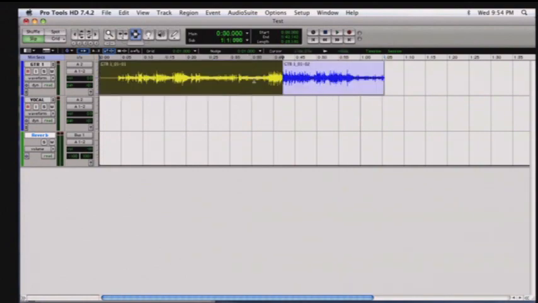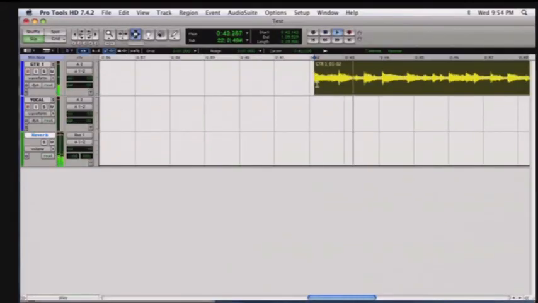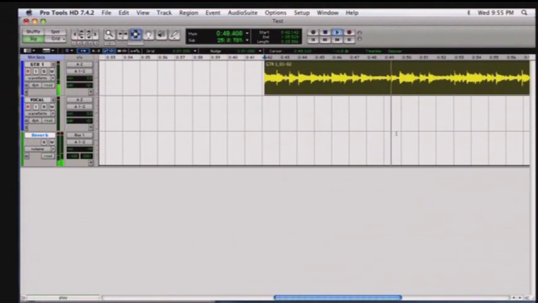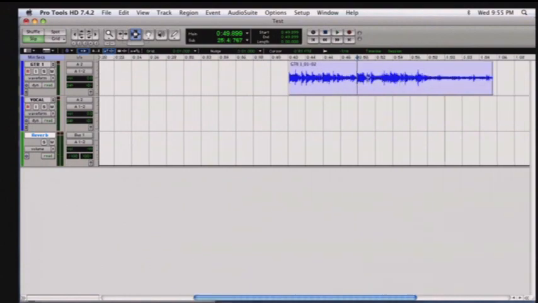So let's delete A. We really don't need it. We can just delete this. So let's see the result of our editing. We'll press play. Sounds good. So now there's the beginning of the second half of the chorus.